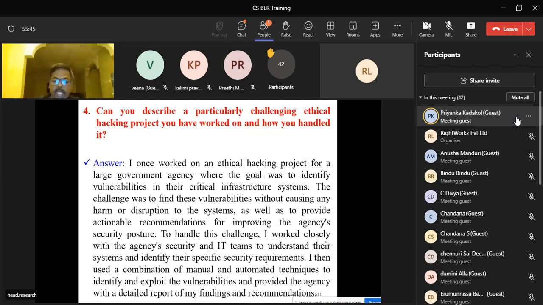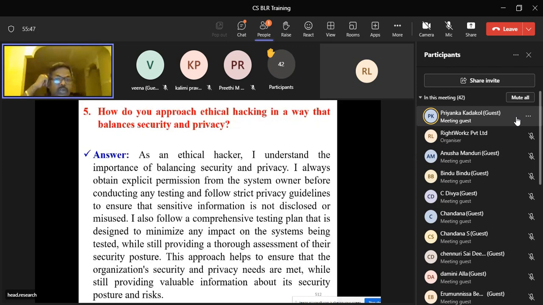That's all. And the fifth question is, how do you approach ethical hacking in a way that balances security and privacy? Please try to understand the question. How do you approach ethical hacking in a way that balances security and privacy? So, as a fresher, in my mind I have some ideas or some approach in order to balance security and privacy in ethical hacking.